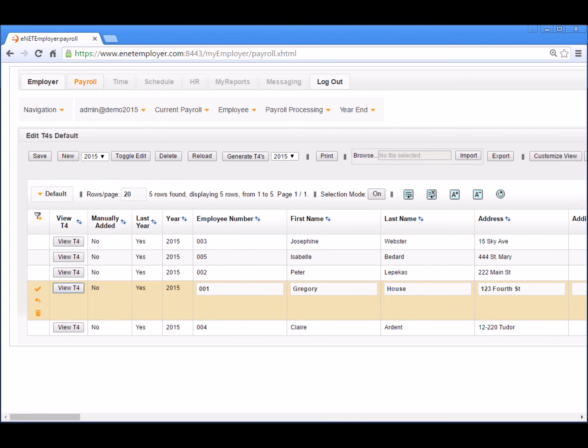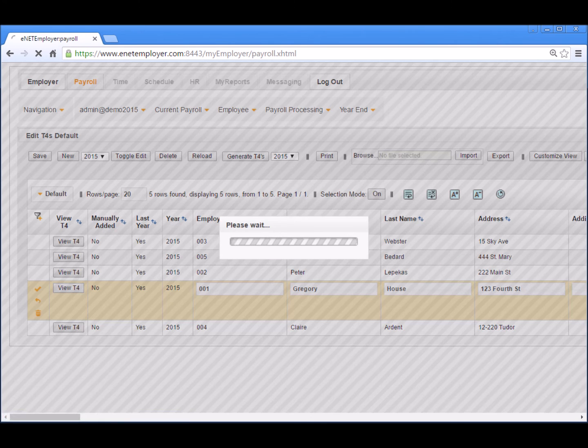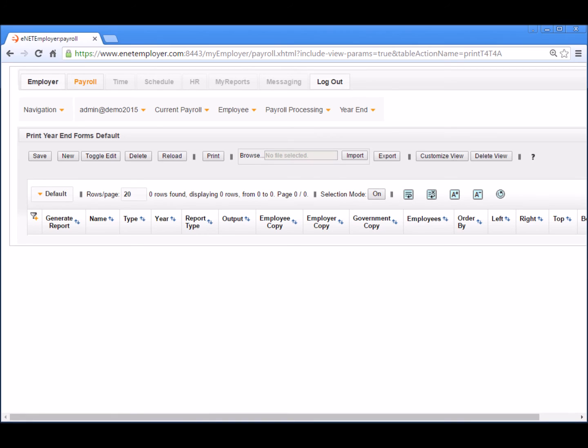Now that we've reviewed the data for a single employee, let's use the T4 review report that will allow us to review the data for all employees at once. Choose the Year End, Print Year End Forms command. This opens the Print Year End Forms screen where you can create printed copies of your employee T4 and T4A forms.